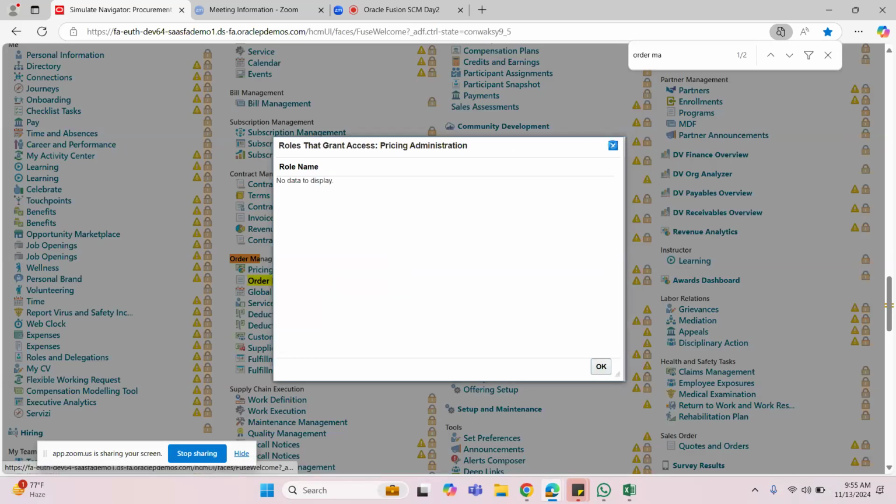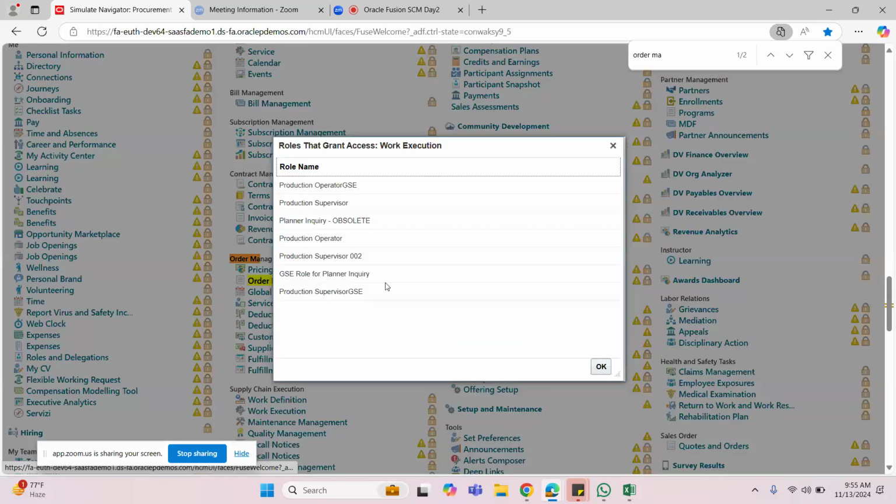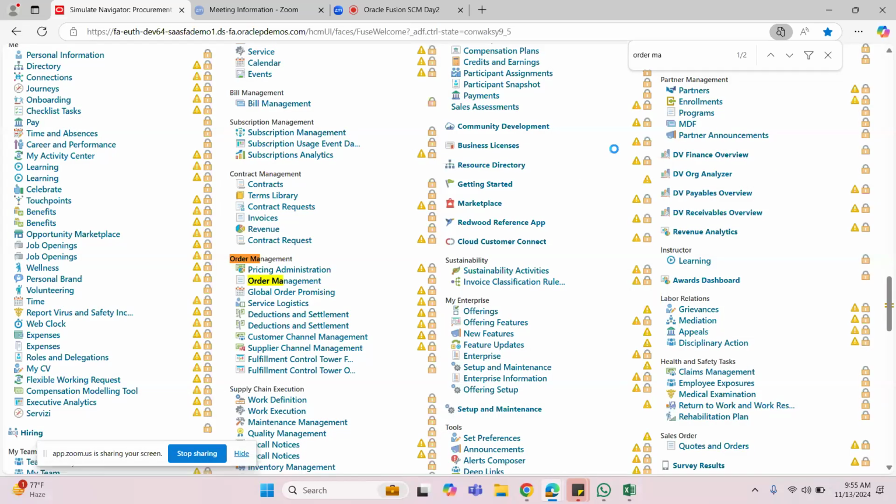Not icon. Okay. But ideally it tells you that. Is this clear? Simulator protection. Let's say in case you want to access work definition. Then you click on the view roles, and it will show that production supervisor or production operator will give me access to that icon. Clear?